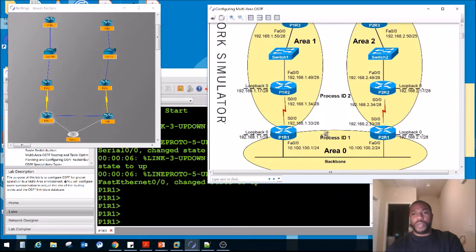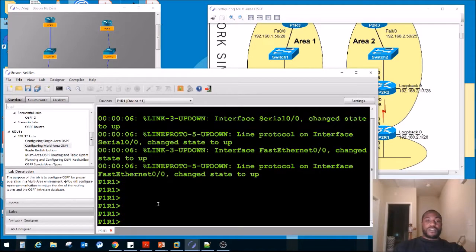So we've got one process ID for this guy. This is what I need to pay attention to. One process ID for that guy, but he's got an interface in area 1, an interface in area 0. Then we've got the loopback interface. We're going to have to use network statements. I'm assuming that loopback is going to be in area 1, because if we put these two in the same network, they'll be in area 1. So let's go ahead and start off with that.